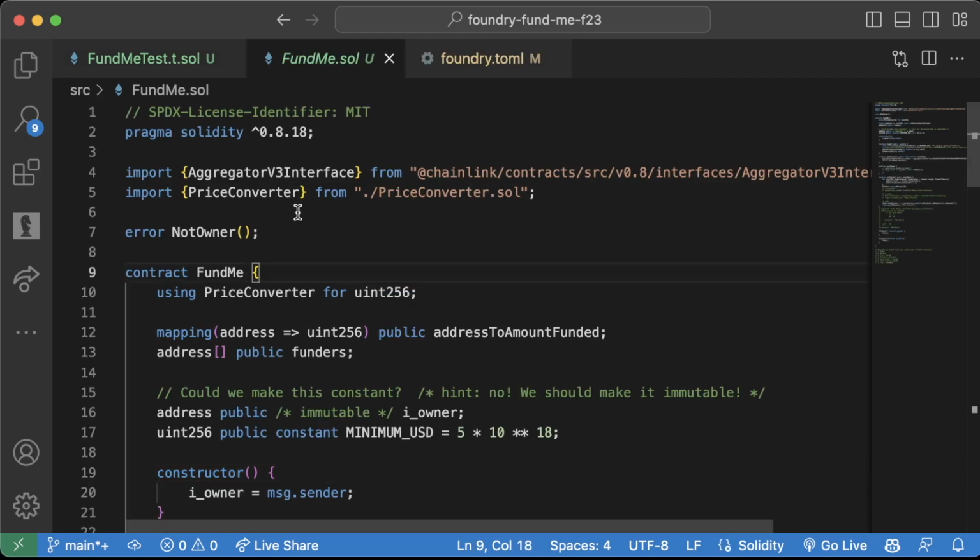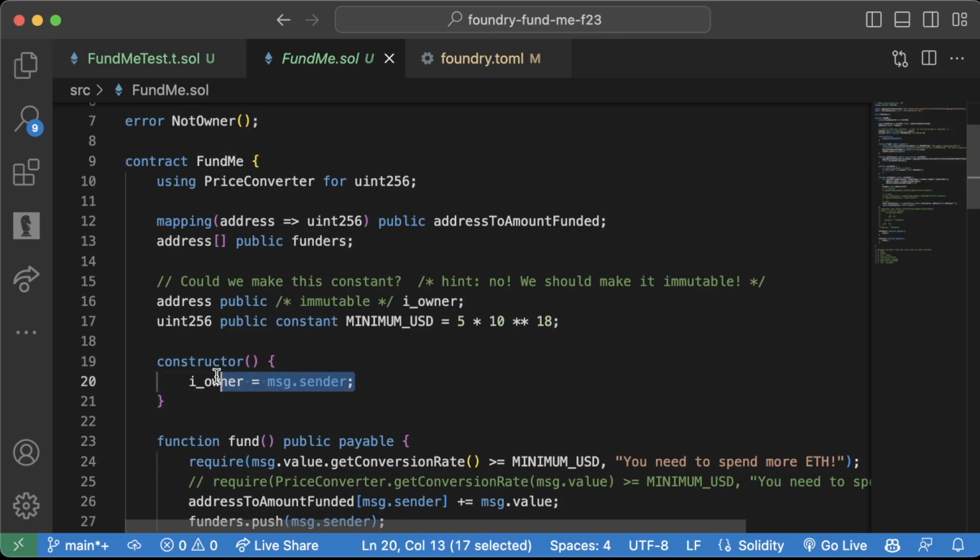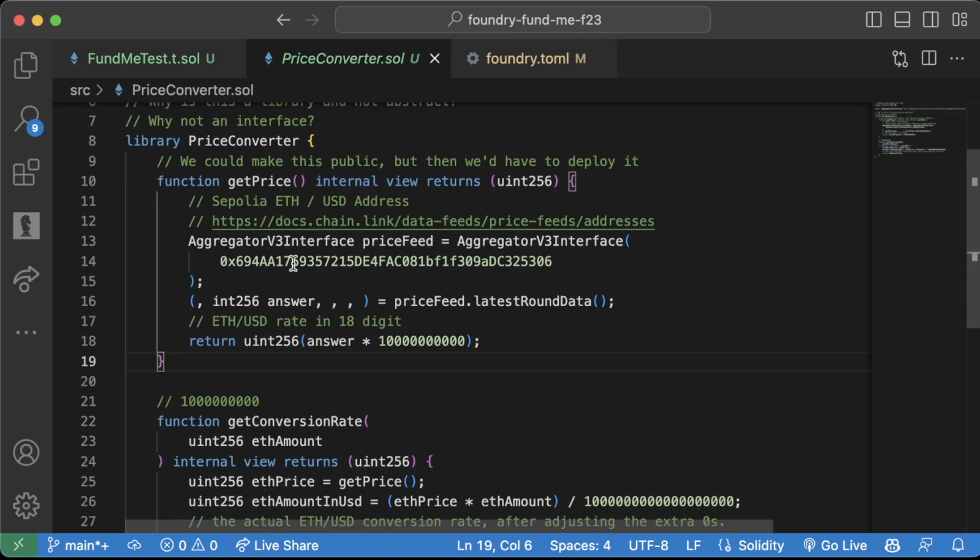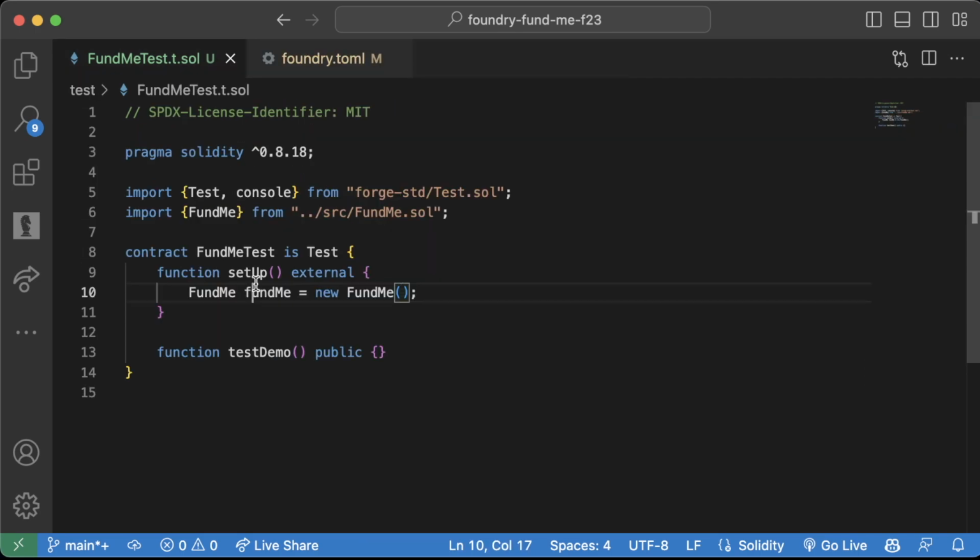And if we go to our fundme, we go to the constructor here, we can see that it doesn't take any input parameters, so we can actually just go ahead and deploy this as we see fit. Those of you watching though know that this address here only works for Sepolia, and we'll see how we can work with this in a little bit. But we've actually deployed our fundme contract like this.